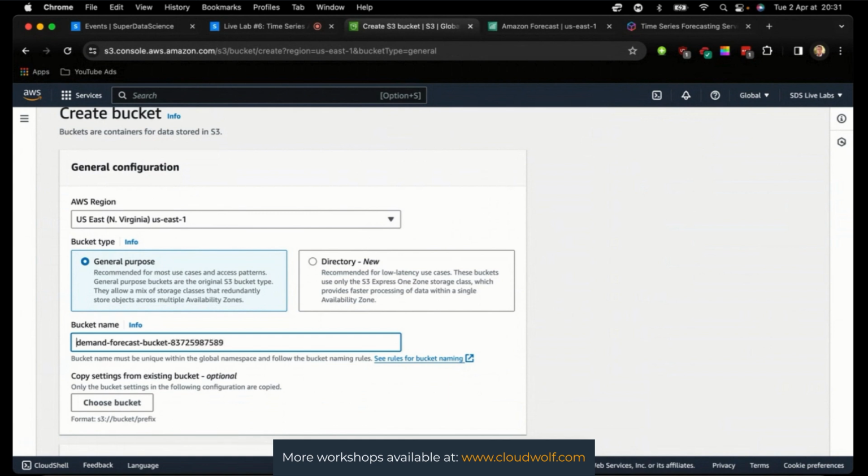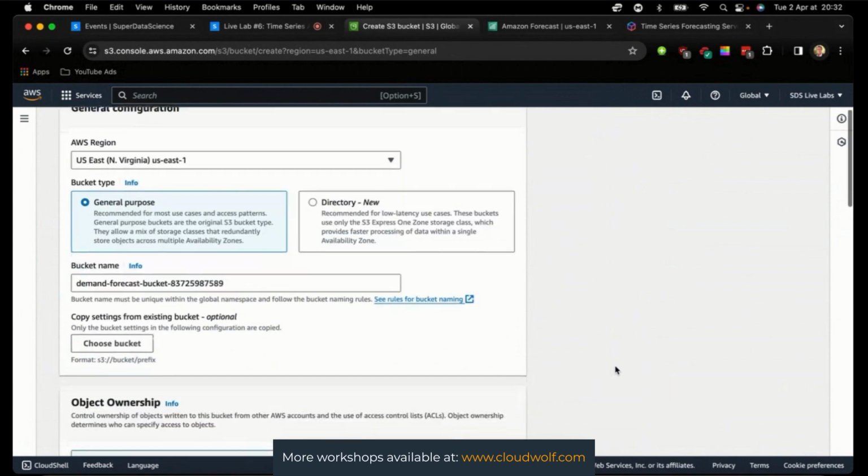All right, just to make sure that we can all create a bucket. Because, for example, if we all call our buckets demand forecast bucket, then some of you will have some issues because the names won't be globally unique. So let's just add a random number at the end. Don't use the same random number as mine. And there you go. Demand forecast bucket dash random number.